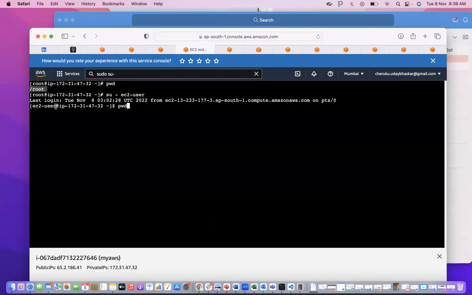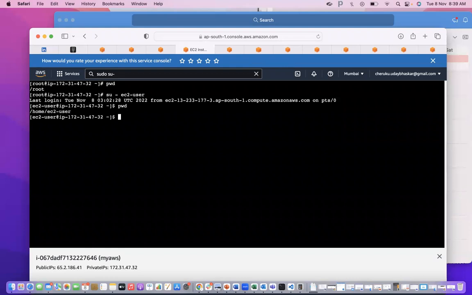The same way, when you log into a normal user, the present working directory shows the normal user's home directory. So what is the normal user's home directory? /home/ec2-user. Yes, /home/ec2-user. So the tilde symbol is showing the present working directory.